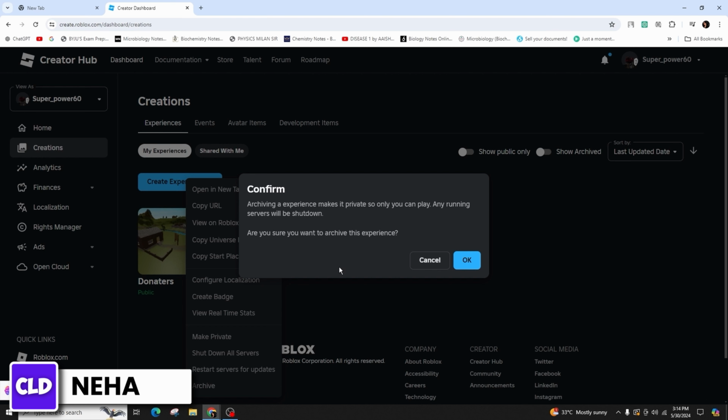Similarly, on the Roblox Studio app, find the game you wish to delete, tap on the three dots, same like this, and choose Archive. Confirm the action and the game will be removed from your Roblox creations. So this is how you can delete, remove, or archive games on Roblox.